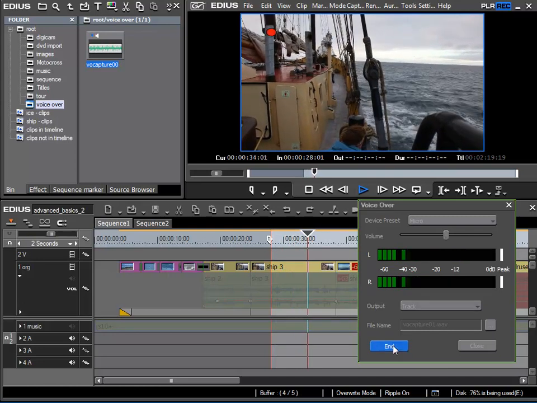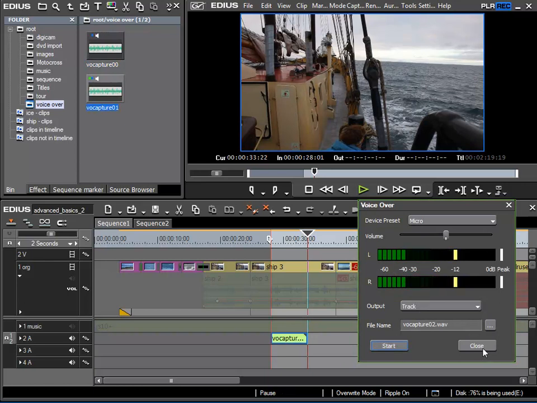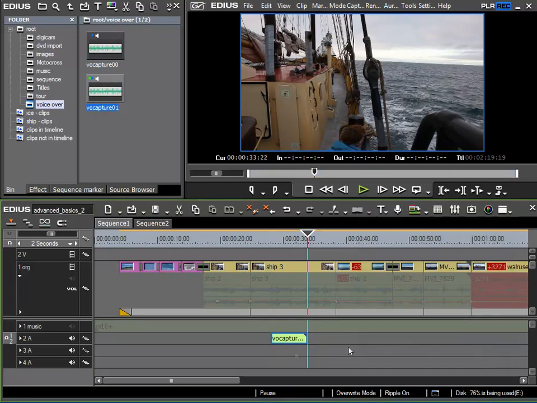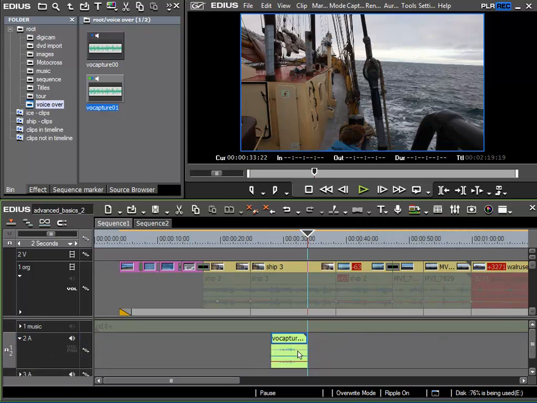I'll accept this recording, and then exit with close. Now, when I open track 2A, we can see that something has been recorded here. I just want to hear what has been recorded into Audius.